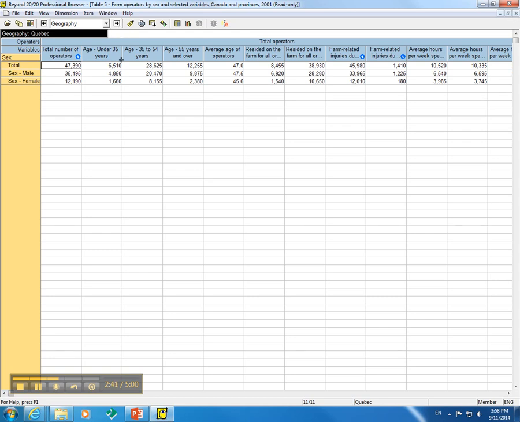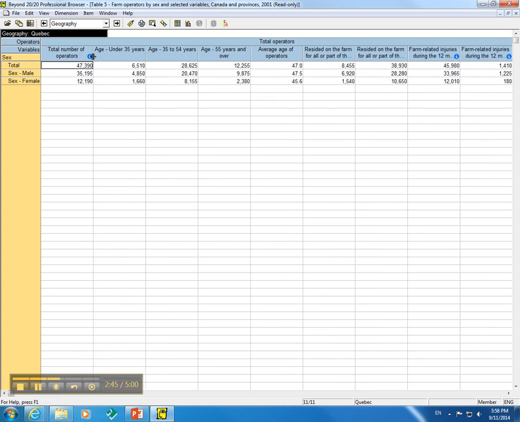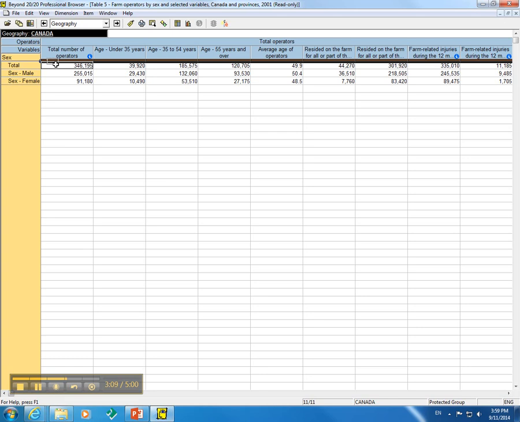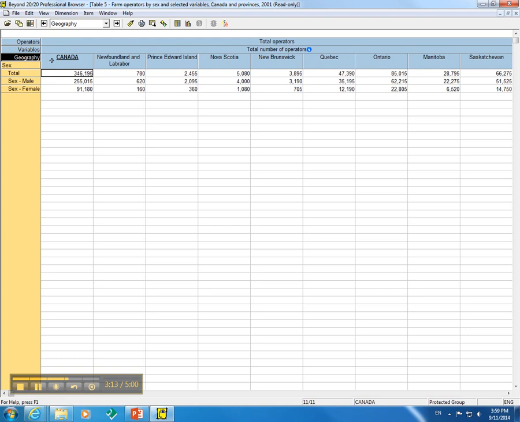Let's resize the columns by dragging the edge of the column. Notice that that resizes all of them at once, which is very handy. Dimensions can be nested by dragging the dimension tile to the edge of another dimension. We'll do this by clicking on Geography. We'll just get it back to Canada quickly. Here we go. And we're going to drag that down to the edge of Sex. And you'll see here that it's now highlighted and it's now nested.